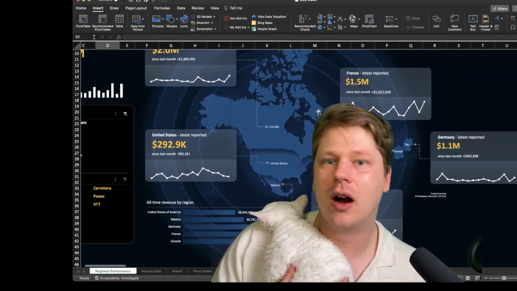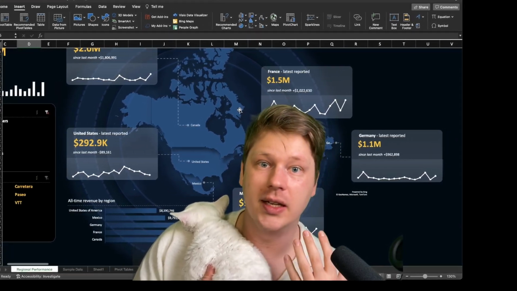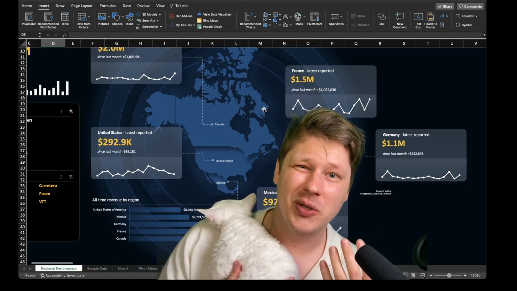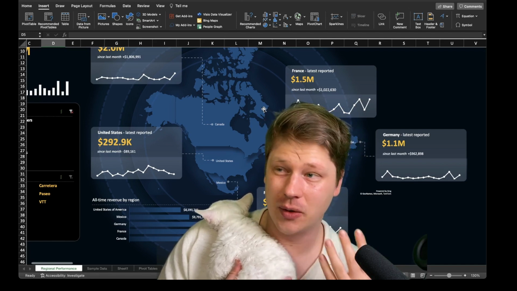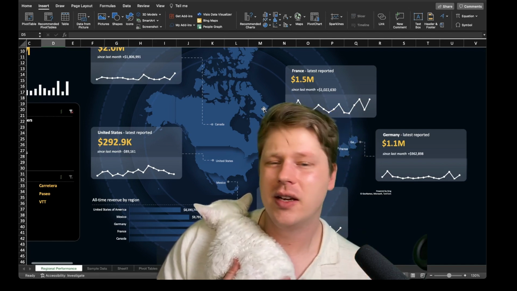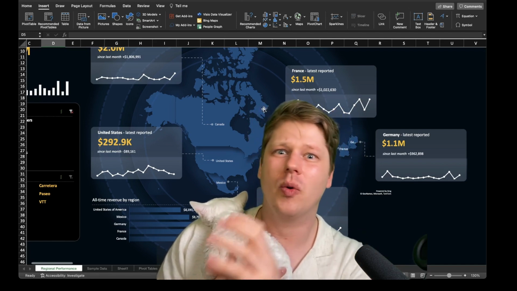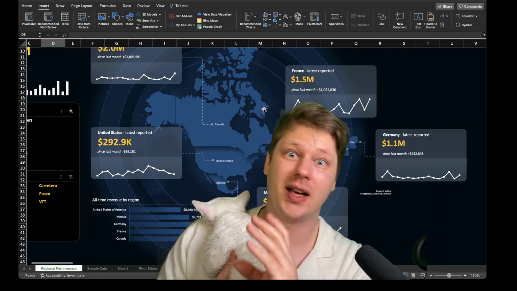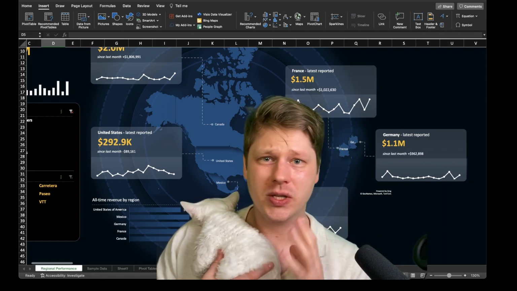GeoCharts are really, really great looking. They're really engaging, but they are not the most effective way of communicating with your data. They're hard to interpret. You're not really able to interpret how much more of a particular value one region has than another if you just use the GeoChart itself.